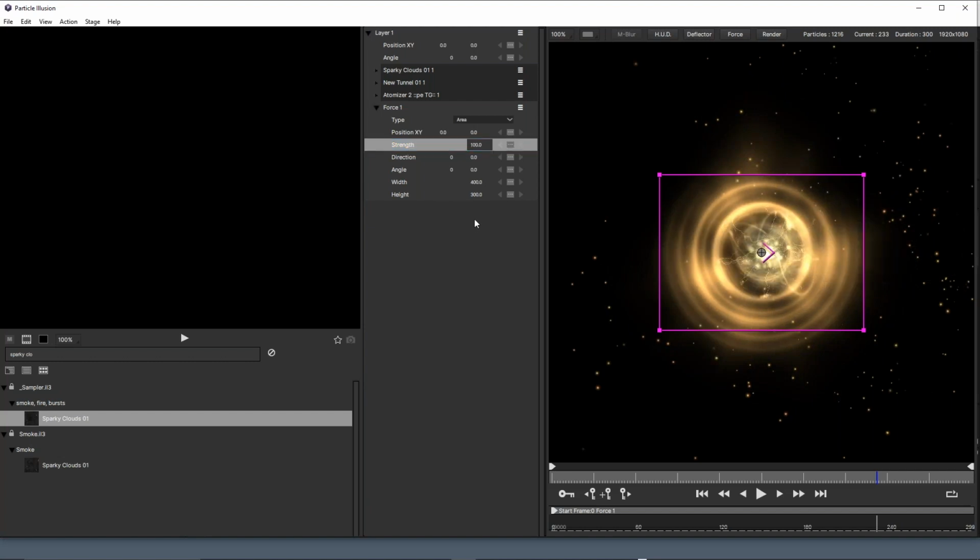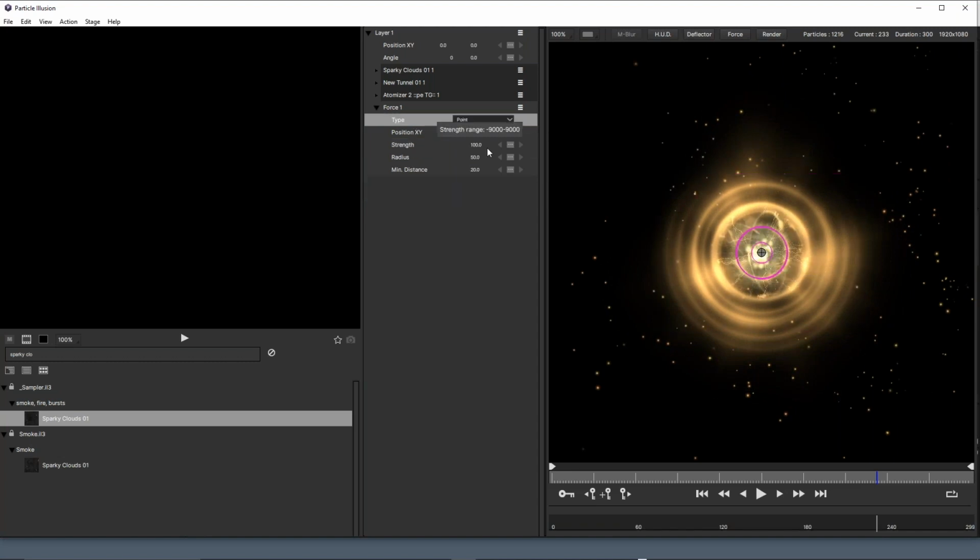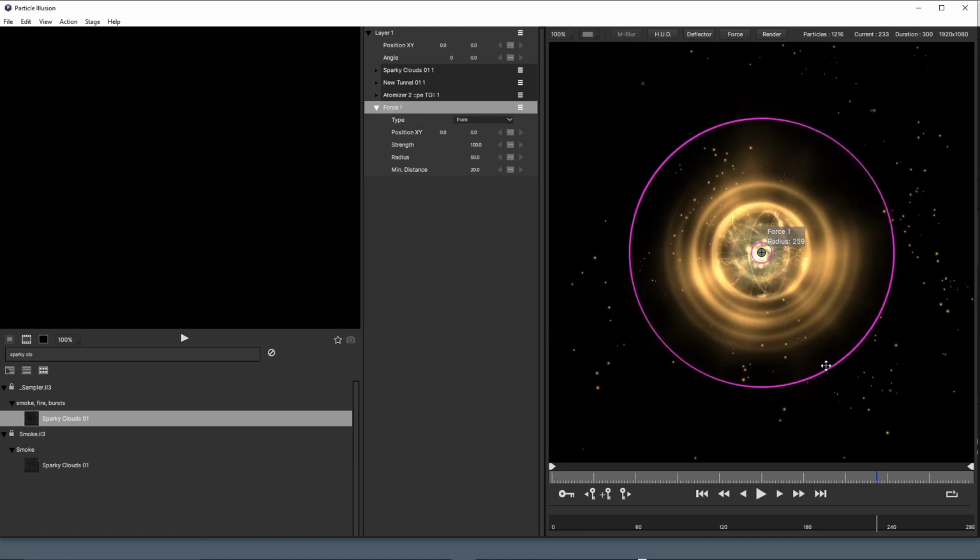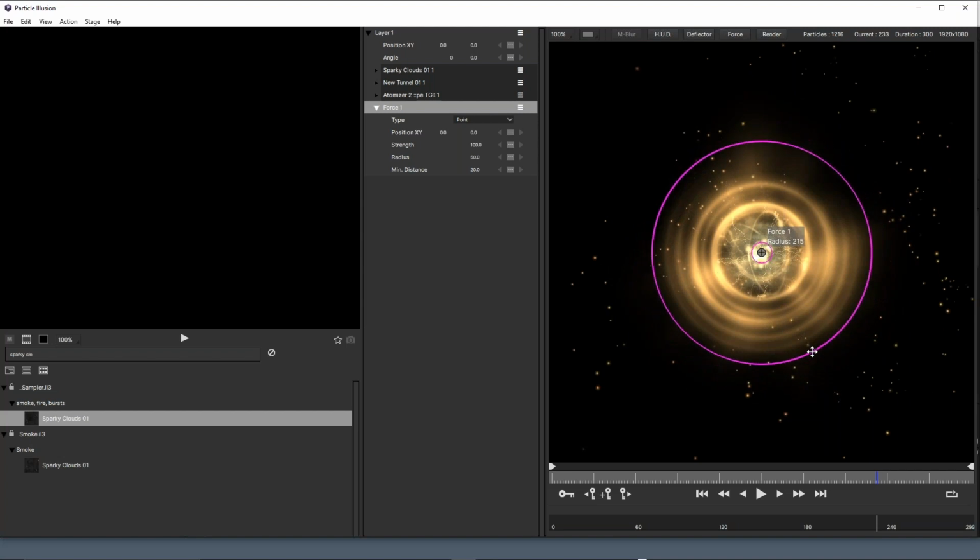look. So I'm going to change that force type from area to point. And a point emitter is a little different. A point emitter will sort of suck particles in to the center point. If I click on the heads-up display, I can change the radius. You see, as I do that, the particles start to move.